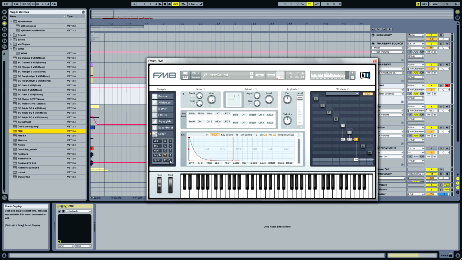And another important part of the patch is the pitch envelope. We have to create a small and very fast envelope for the pitch. So let's set the decay to about 0.01, and pull up the envelope to 100. And I think that this was all.